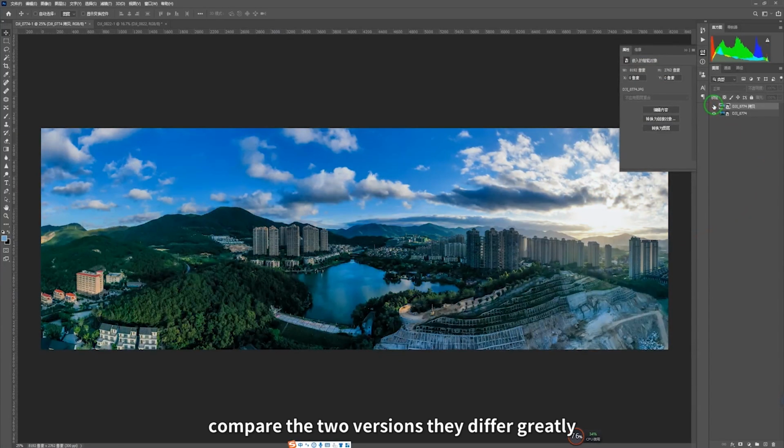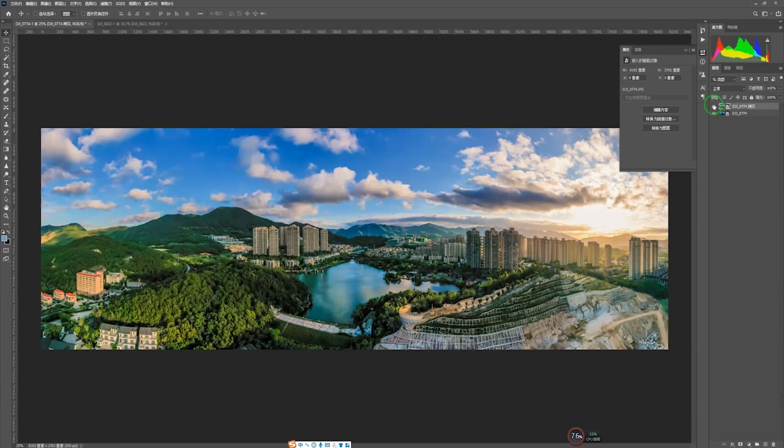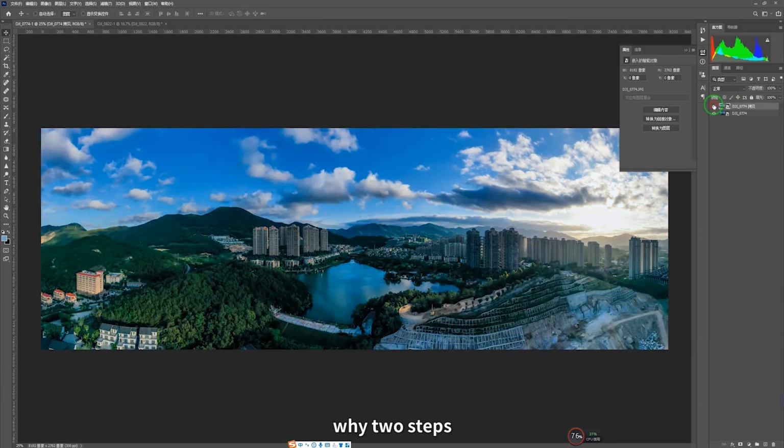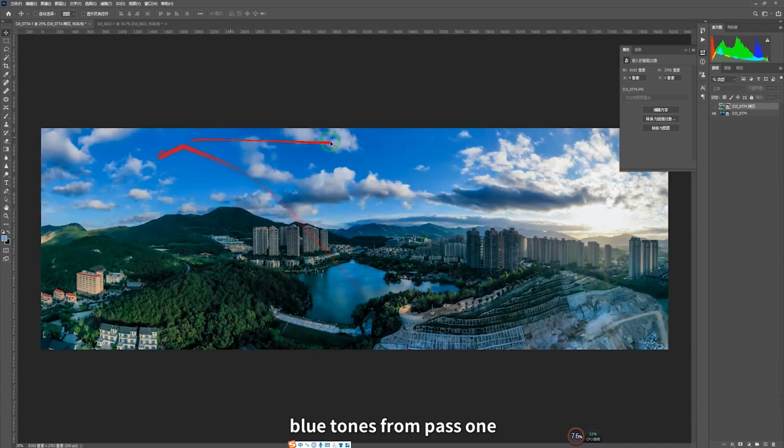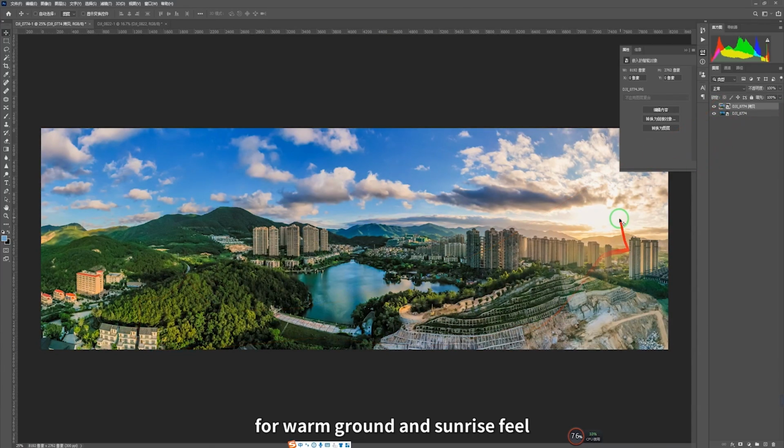Compare the 2 versions, they differ greatly. Why the steps? Because one step would compromise. The sky would lose blue, the water would lose blue. So we keep the first pass for blue sky and water, blue tones from pass 1, and use pass 2 for the warm ground and sunrise feel.